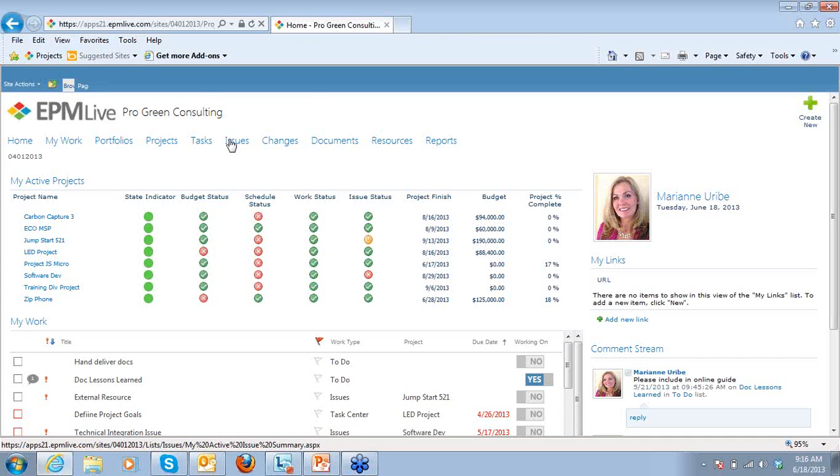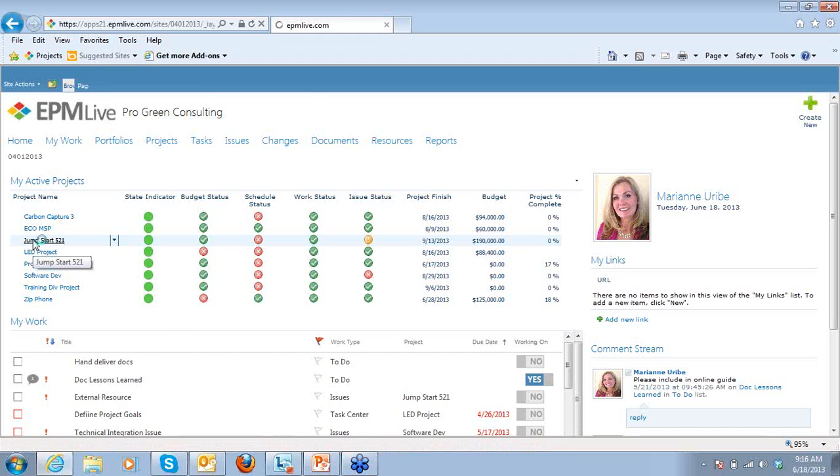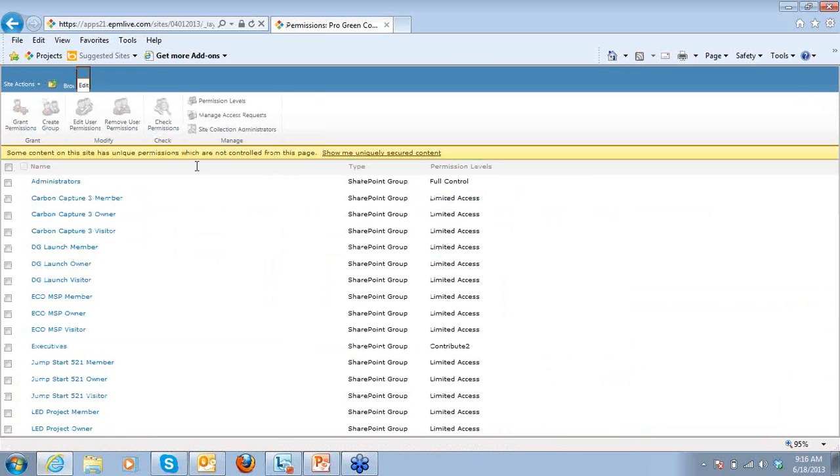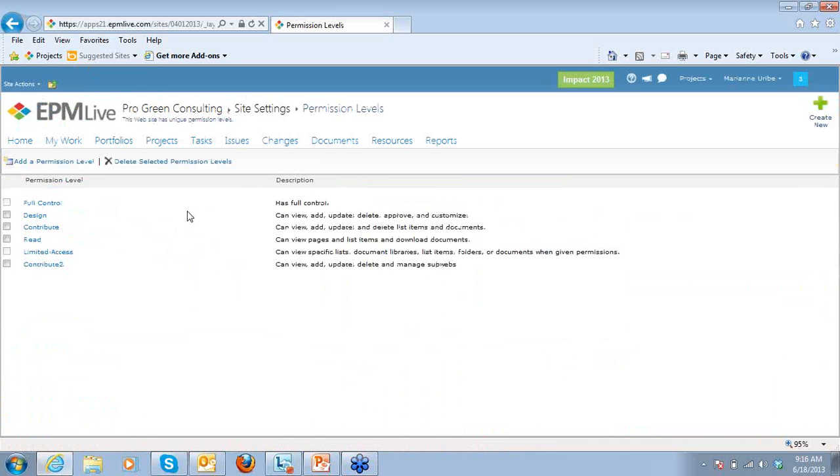So here I'm in my site, ProGrain Consulting, at the top. If I go to Site Actions and down to Site Permissions, I'm going to click on Permission Levels. Earlier I mentioned there are 6 permission levels. It's here that we can see those permission levels. We've got Full Control, Design, Contribute, Read, Limited Access, and Contribute To.